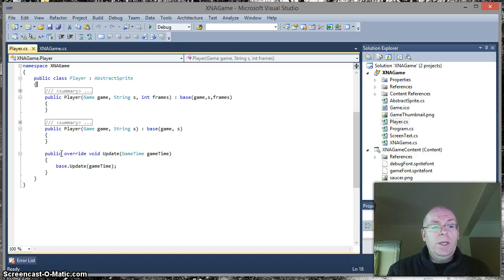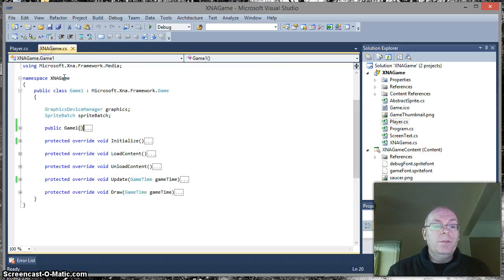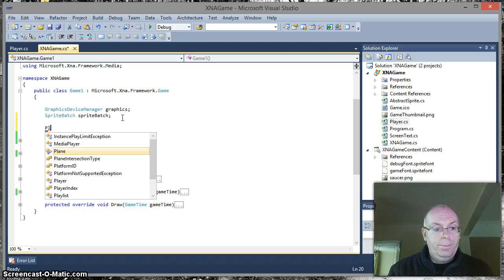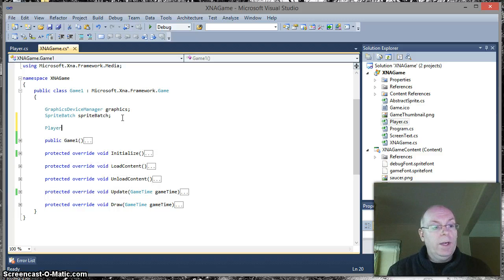Right, as it stands at the minute, if I was to run this, everything would be absolutely fine because we haven't actually created anything in our main program. So, in order to make use of player as opposed to Abstract Sprite, we would go into our XNA game, so the main game class, and we would do all the things that we did before in relation to creating an Abstract Sprite. So for a start, we can put player, because this is our new class, and we can type into there a name for it, so we'll call it player sprite.